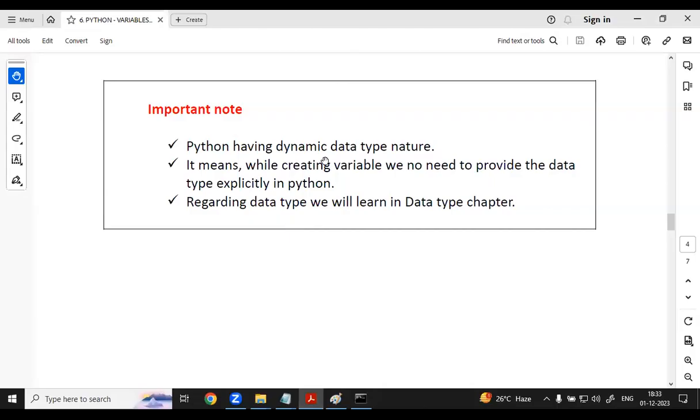And Python having the dynamic data type nature means while creating a variable, we no need to provide the data type explicitly in Python. Regarding the data type, we will learn in the data type chapter. That is the next chapter.